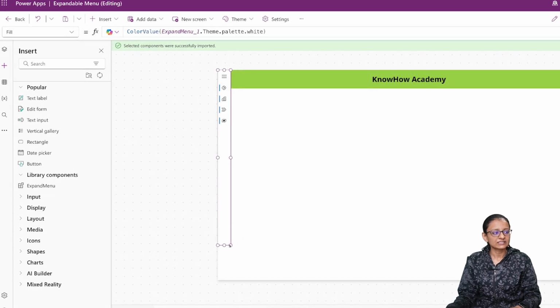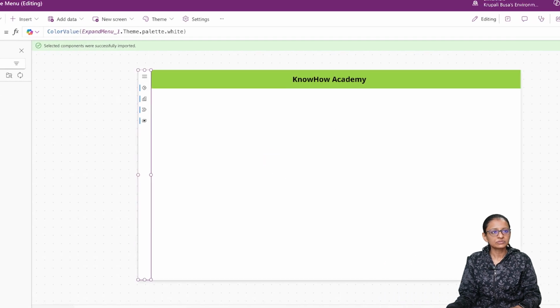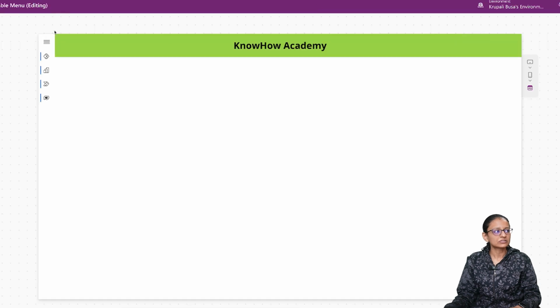Now you can adjust the height. Now when you save and run it, once you click on that, it will expand. If you click on that again, it will shrink.